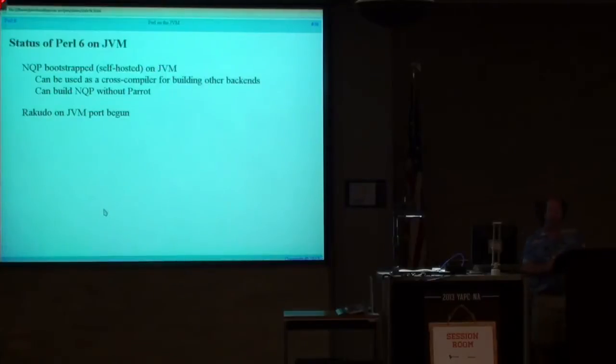The Rakudo on the JVM port has begun. It's been underway for about 2 or 3 months. Not even? Yeah, 2-ish, not very long. So you're receiving new details. This is not stuff that we've been working on. Well, we've been working on it for a year, but we haven't been coding it all for a year. So the Rakudo on JVM port has begun.